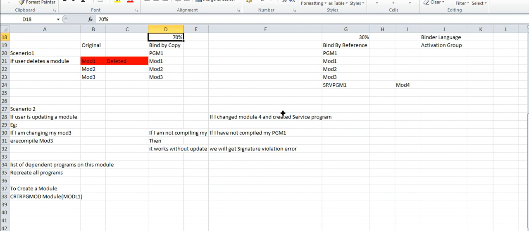And also we saw the bind by copy concept, like we changed the module and we did not recompile, we did not recreate the program. So the previous program was referring to older objects because it copied that module. So we saw the bind by copy concept also.